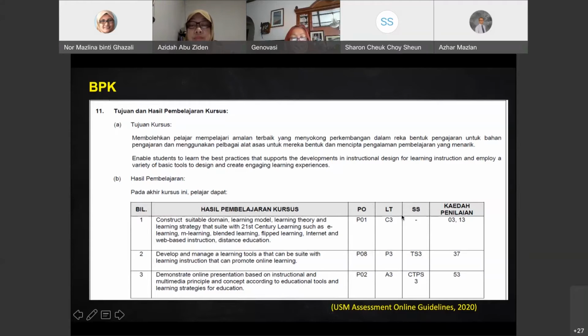So, for example, I would like to highlight. You can see that the learning taxonomy, when we refer, we have C3. Okay, we have P3 and we have A3. This is cognitive, this is psychomotor, this is affective. All right, this is social skill, TS3, and then we have CTPS3. Okay, this depends on your institution punya SS lah.